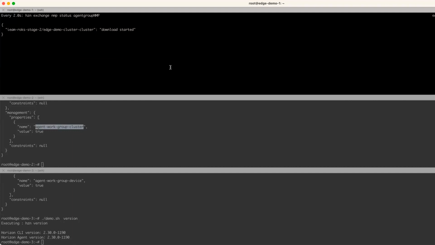Okay, so at least my cluster, it's actually downloading the artifacts. This runs every 10 seconds or something like that to check on the status of that node management policy. But please feel free to ask any questions as we go along. Okay, so now my other device, which is Edge Demo 3, is now in waiting state.